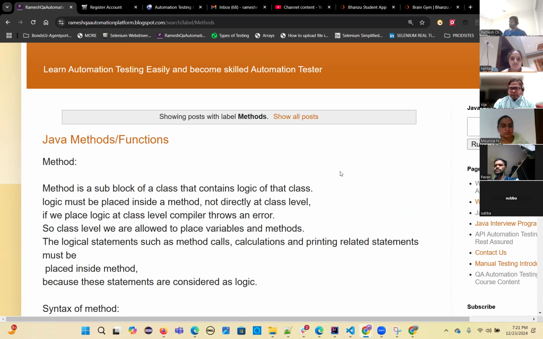Now methods are coming. So what is meant by methods? Methods are another sub-block of a class. Inside the class, variable is one sub-block, and method is another sub-block. Then what is the purpose of a method? To write the business logic.